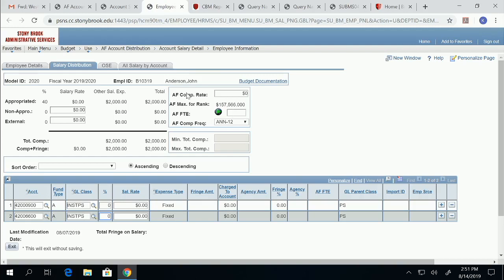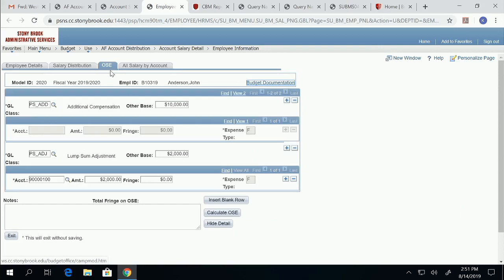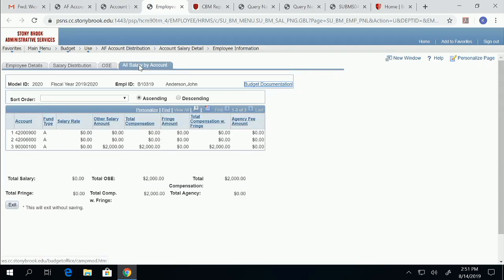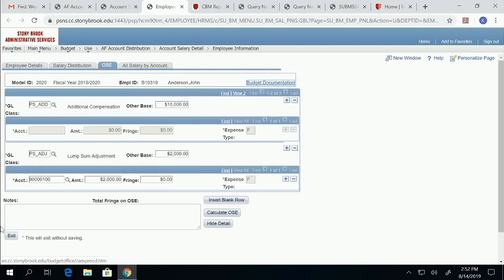So now if I look at OSE, you can see that even though there's a $10,000 for PS for additional comp in here, there's nothing budgeted. But my PS adjustment is still here because I put that in manually and I have to take it out manually. So we have a panel here which shows you what's budgeted on somebody before you leave the account, and so it's always a good idea to take a look. So as you can see, everything is zeroed out except for the $2,000 in adjustment, and so I would have to take that out myself.